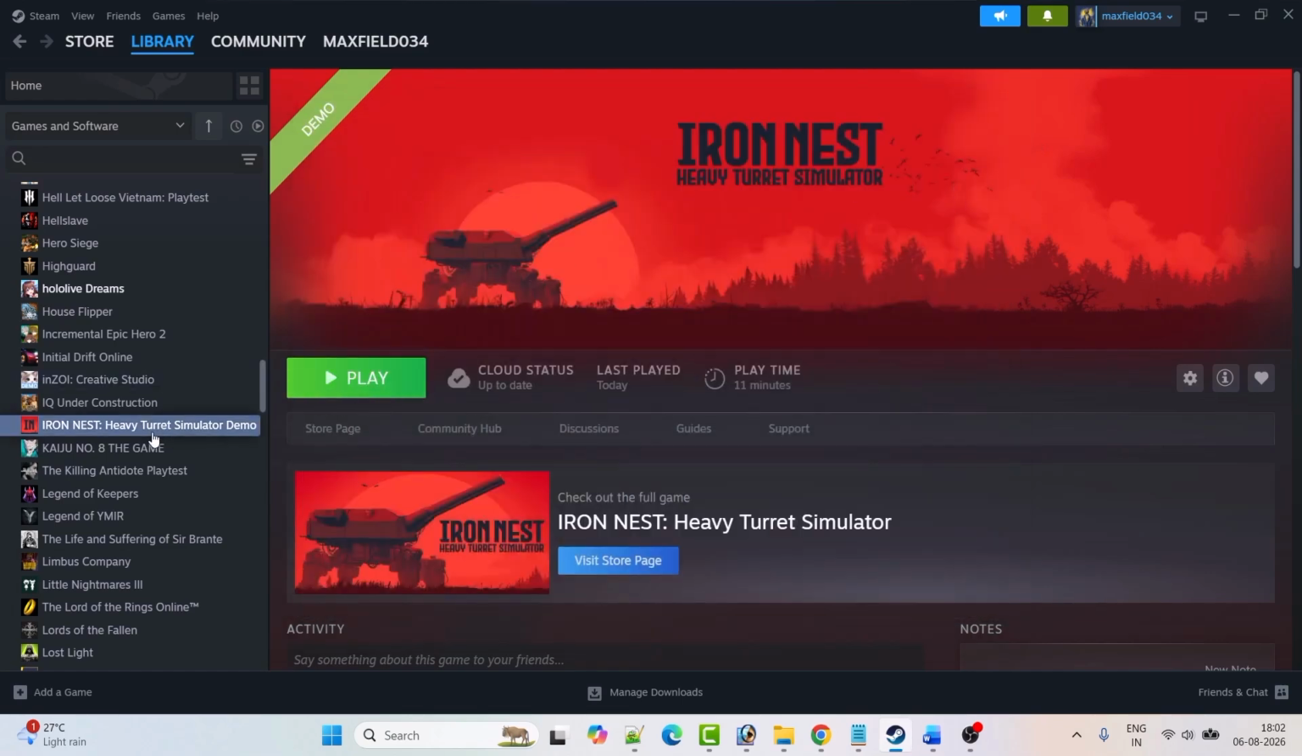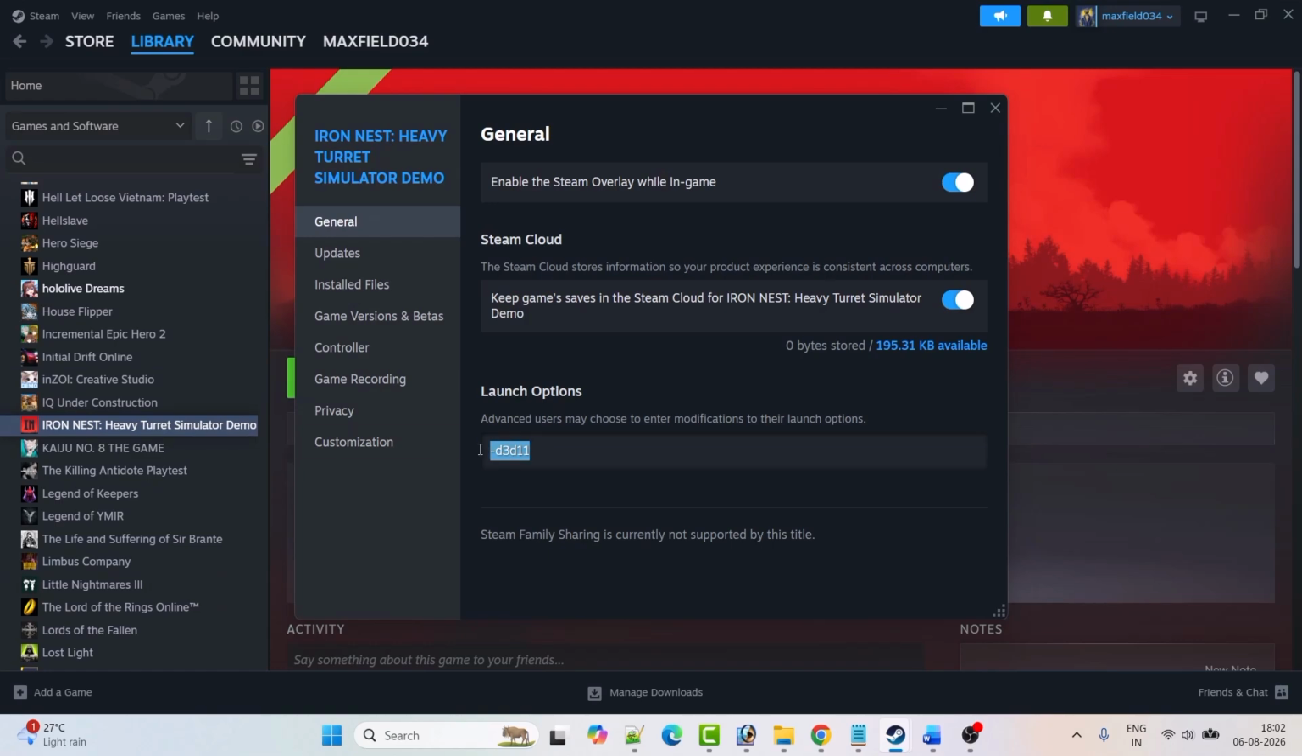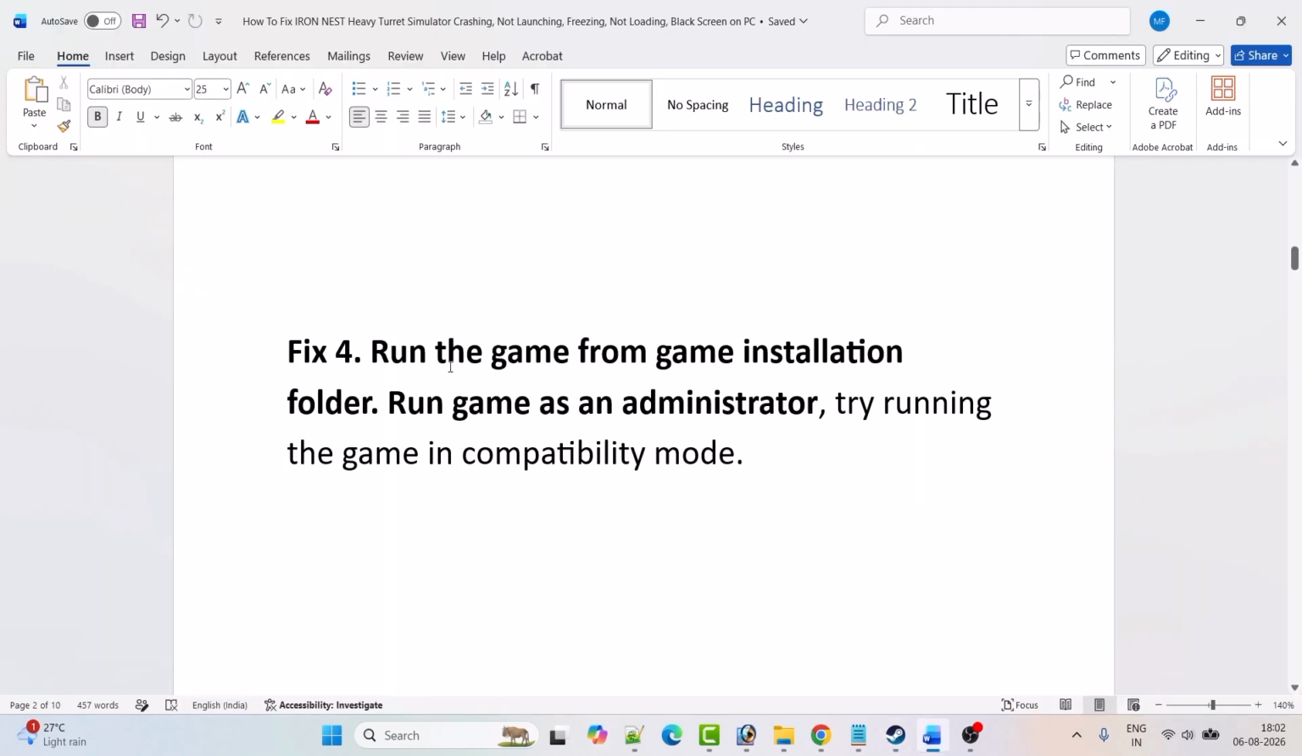If it's still not working, again go to the game properties, remove the launch options and then follow other fixes mentioned in this video. Fix 4, run the game from game installation folder, run the game as an administrator or try running the game in compatibility mode.